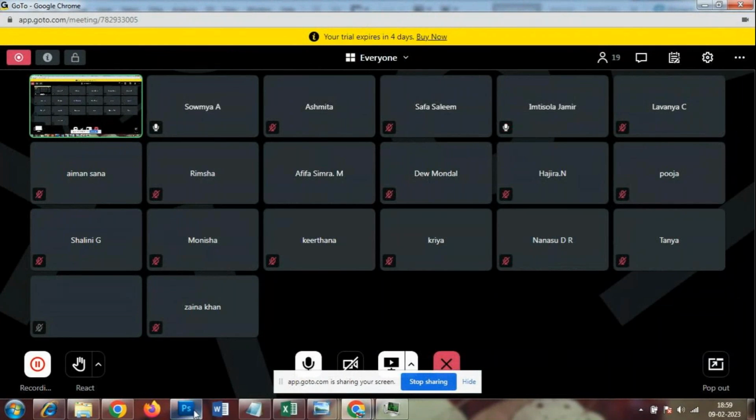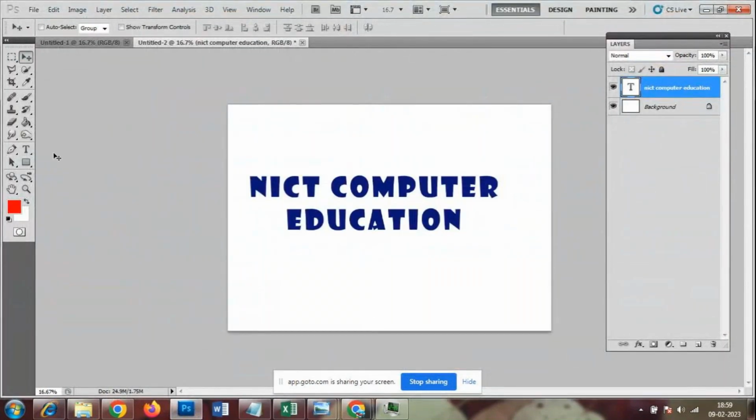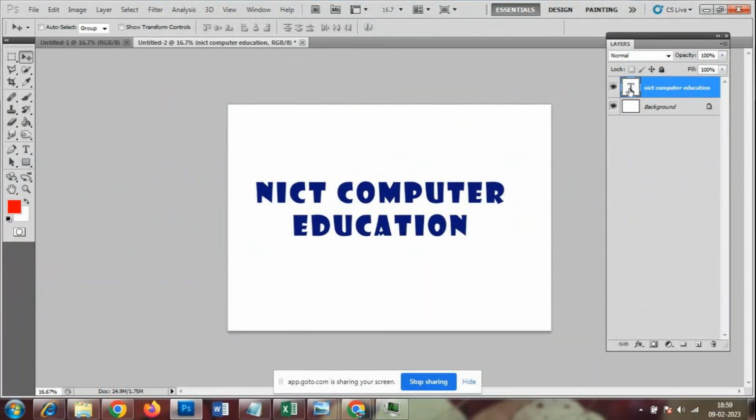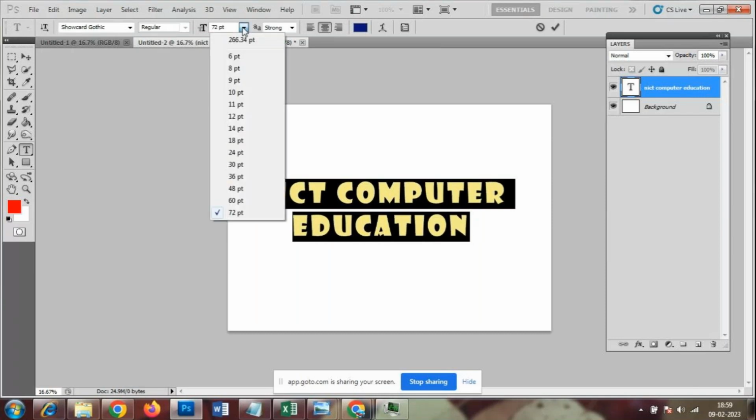Okay, this is the text. Always we need a text everywhere, and it always comes in a different layer automatically. No need to take a different layer. Double click on this T, don't click here, and you can increase the text size.